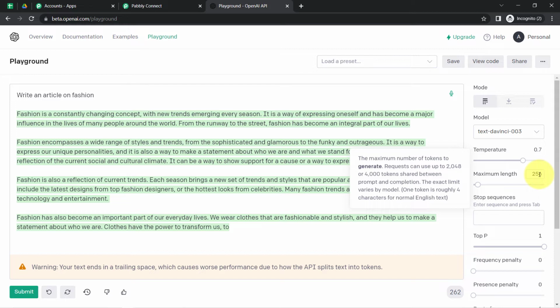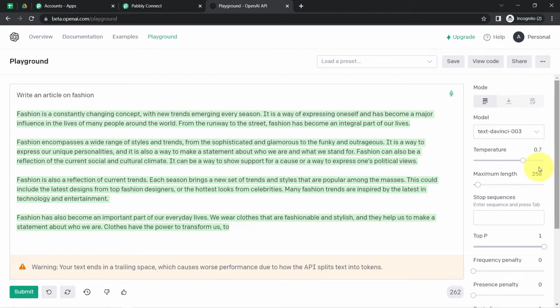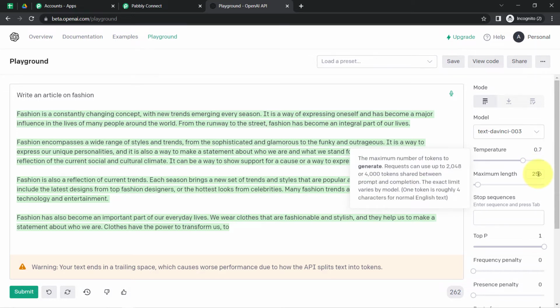A request can use up to 2048 or 4000 tokens shared between the prompt and the completion. The exact limit varies by model, and one token is roughly 4 characters for normal English text. So this is how you can calculate the number of characters based on these tokens. Let's say you want to generate an article of 1,000 words. In that case, you'll have to provide 250 characters here, because one token is roughly equal to 4 characters.